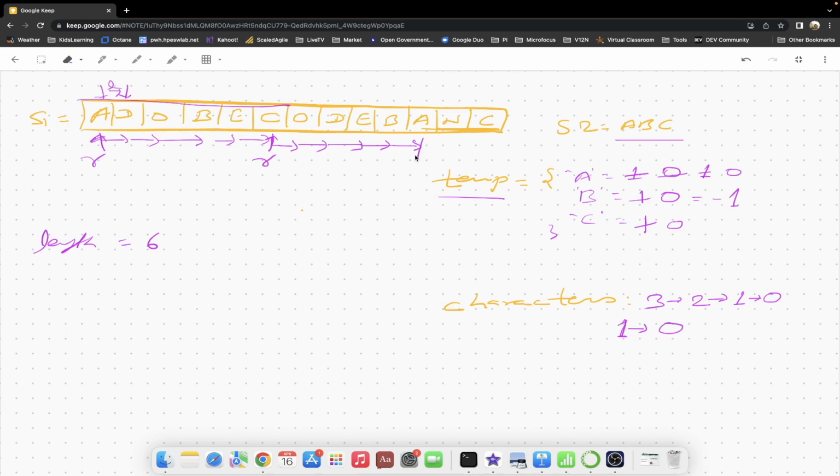So we'll hold the R here and we'll move the left to find the minimum one. So now it is on the D. D is available in the temp? No. Move to O. O is available in the temp? No. B. B is available in the temp? Yes. So once B is available in the temp, now change it to 0.